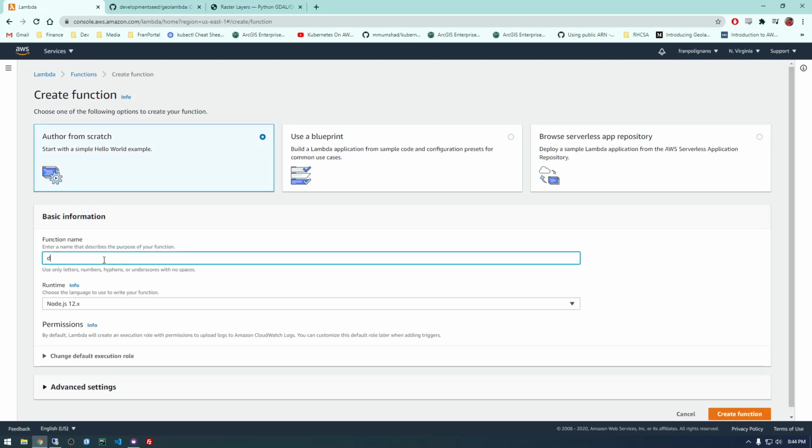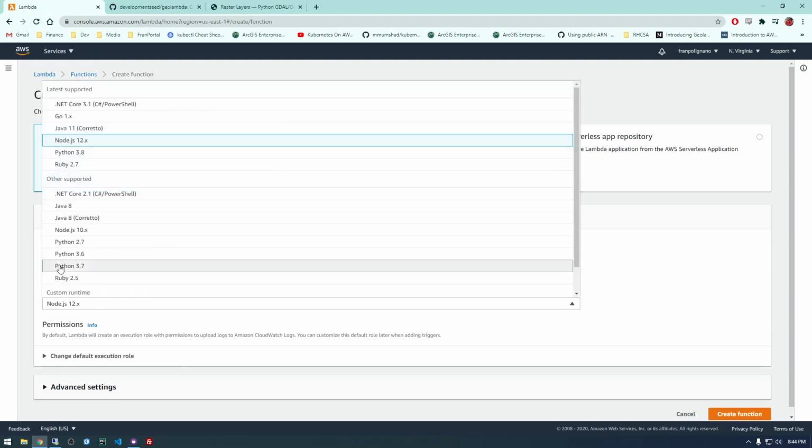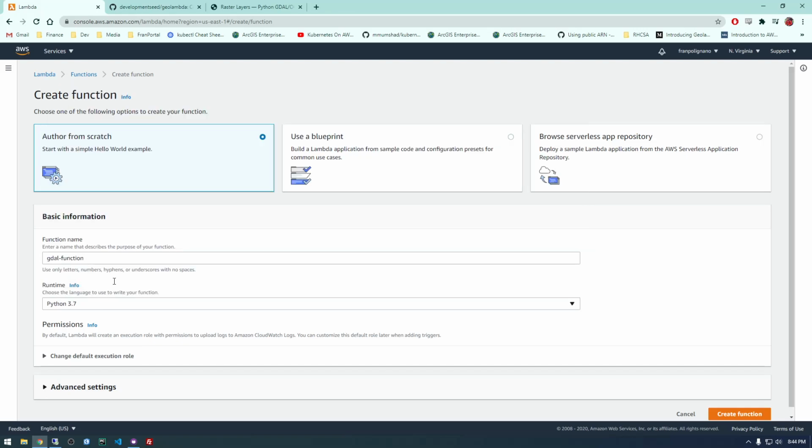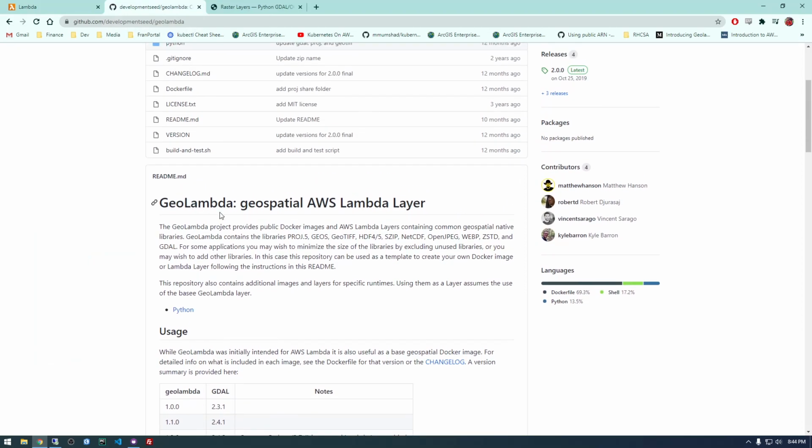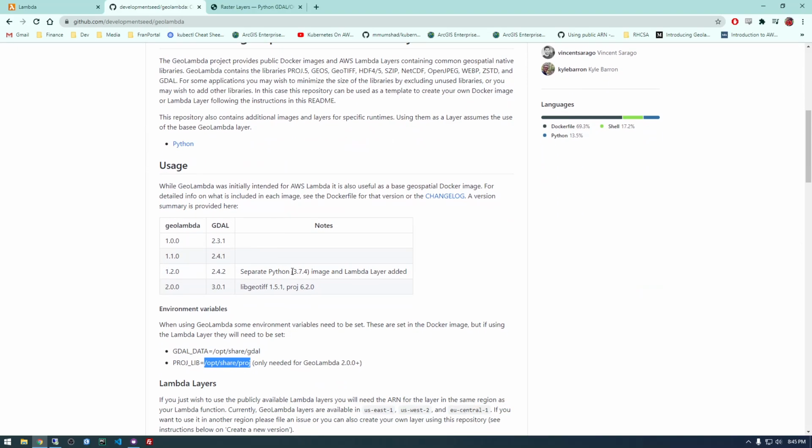I'm going to create a new function and call it GDAL function, and make sure to pick Python 3.7. The reason is that the method in which I'm getting GDAL uses an AWS Lambda layer. People can make Lambda layers, which are basically pre-compiled environments that have packages in them, so you can utilize the packages. And they have built this with Python 3.7.